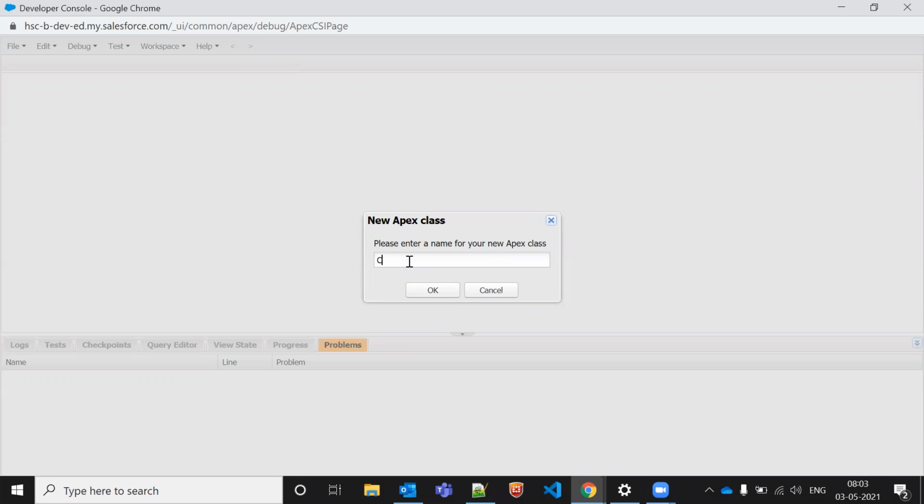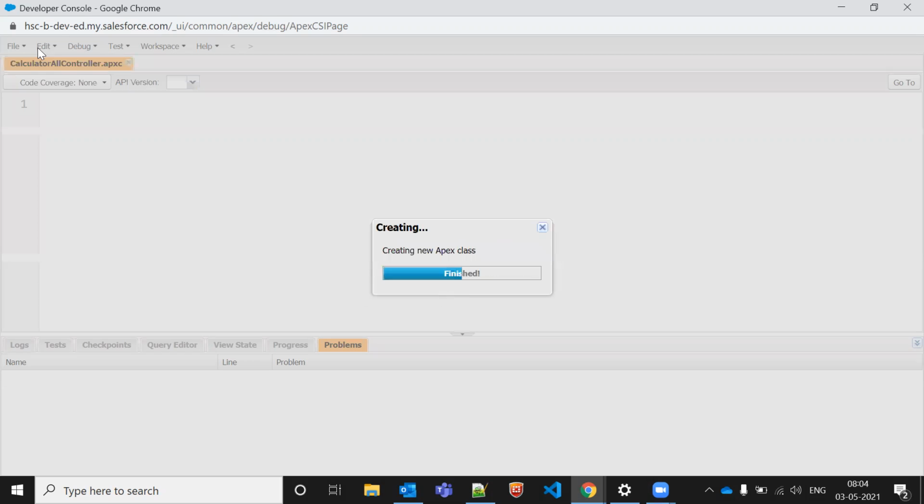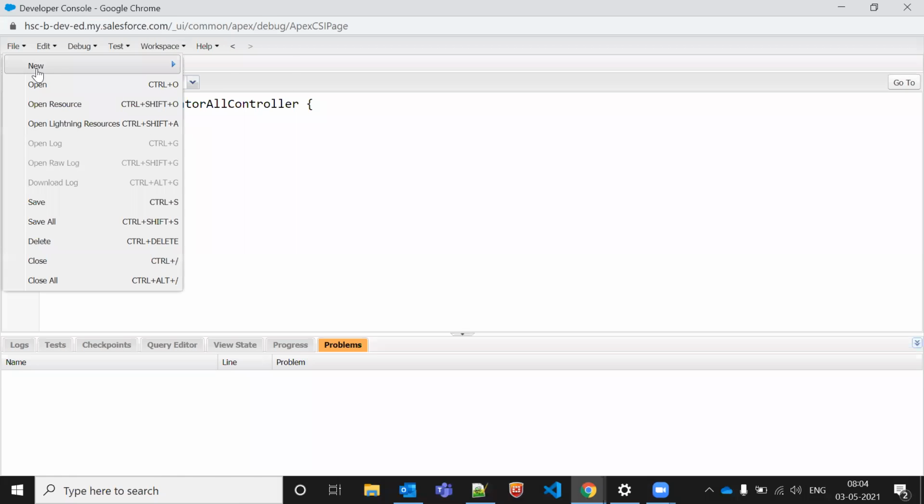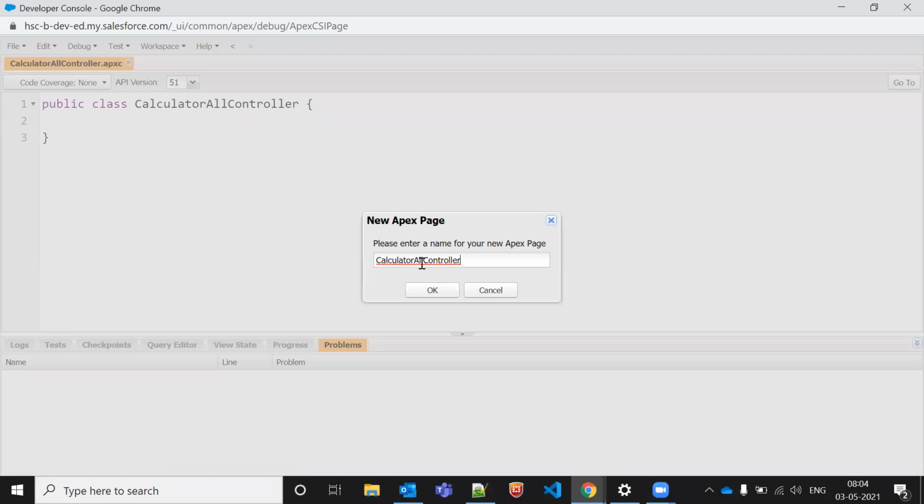We'll say it's a calculator controller. Let's make it calculator all controller. Parallelly, let me create a Visualforce page, calculator all page.